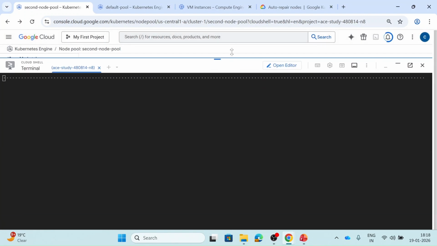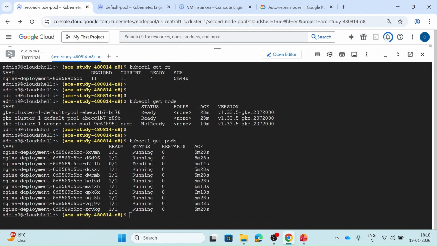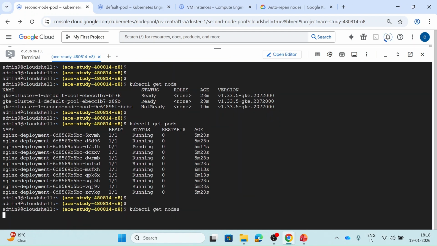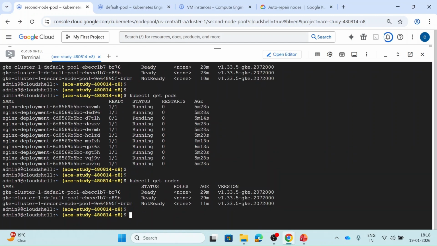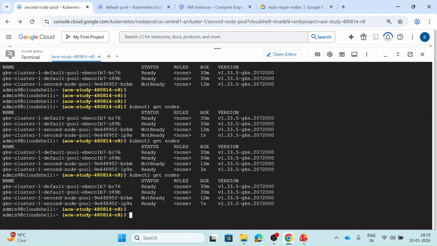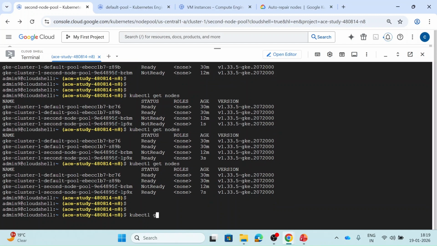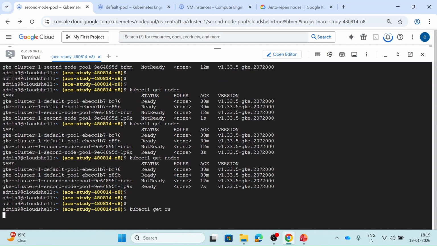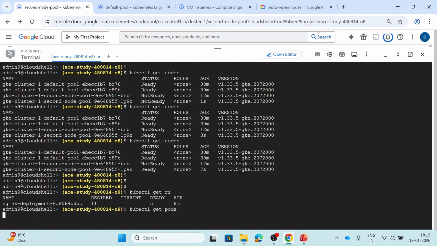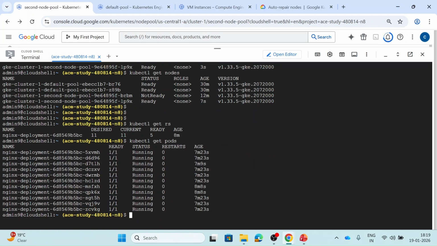And if we run kubectl get nodes, in a minute or two it will add a node, it will be very fast. So we can see our new node has been added, 7 seconds ago. And if we run kubectl get pods also, get replicaset, let's see this first. So we can see now 5 are ready, because that one pending pod is now scheduled on this one. Yes, this is the pending pod.